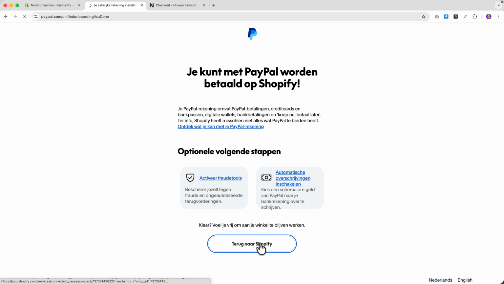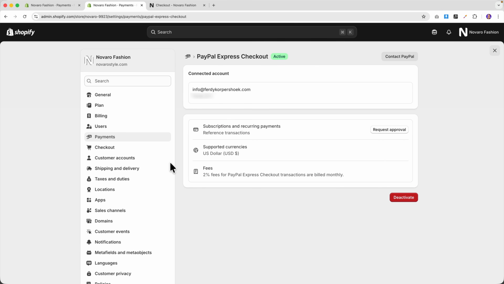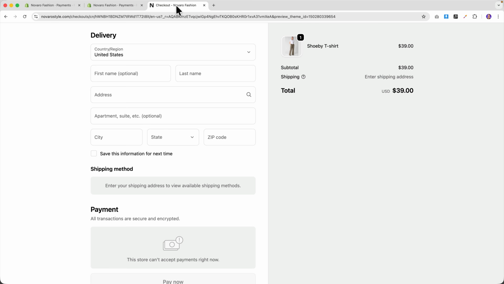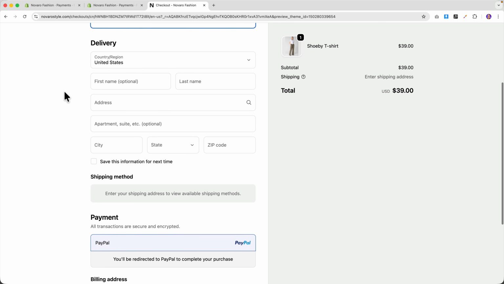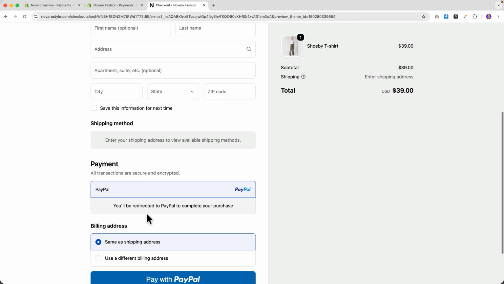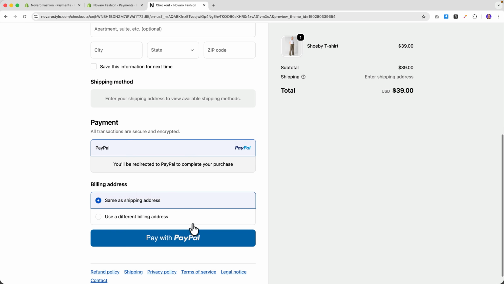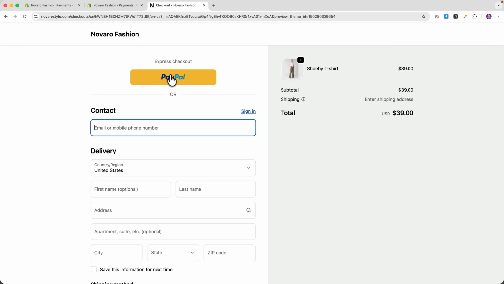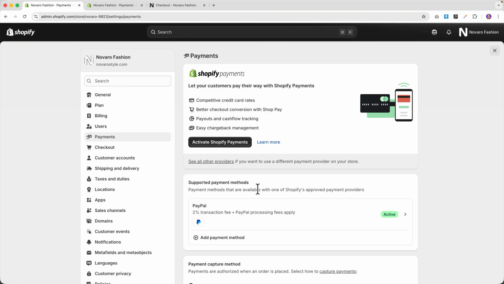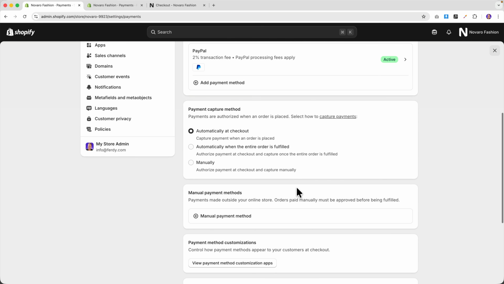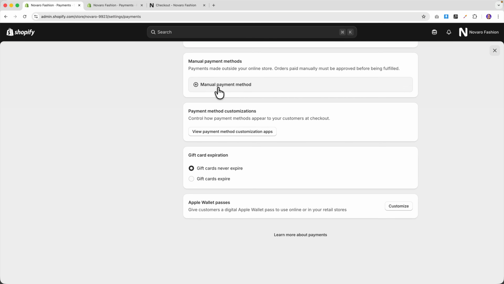Let's go back to Shopify. So now, ladies and gentlemen, when I refresh the page, I can pay with PayPal. You'll be redirected to PayPal to complete your purchase. Pay with PayPal. Super cool. Express payout, that's even faster. So if I go back over here to payments, I see this one is active. So that's nice. I can add multiple payment methods.